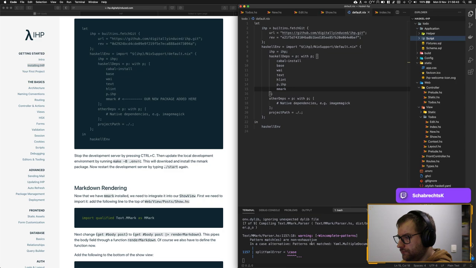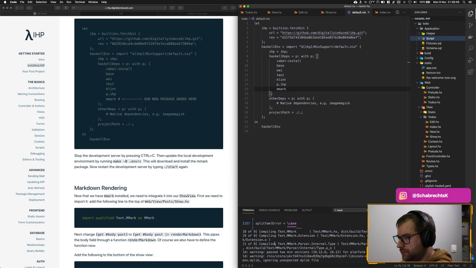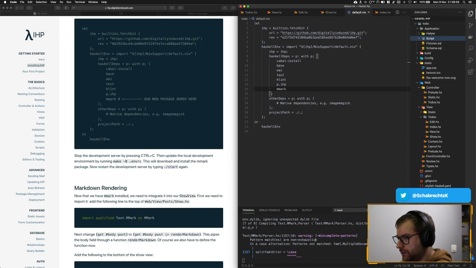Are we actually going in circles? Internal.type. Is it doing the same thing multiple times? This is confusing. What are you doing?